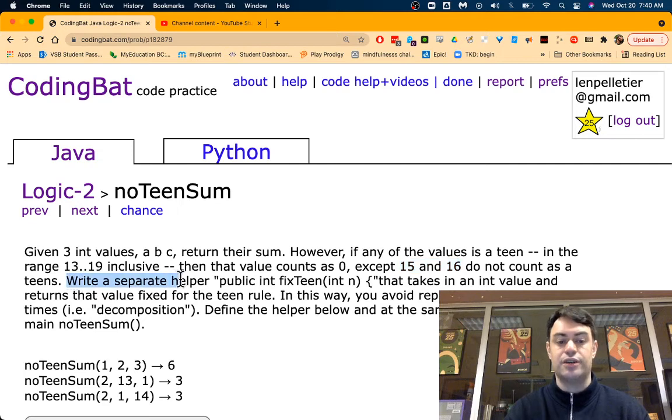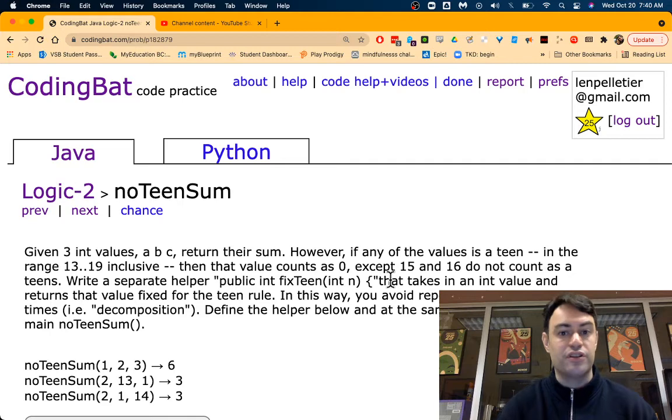They suggest that you write a separate helper, public int fixTeen(int n), which takes in an int value and returns the fixed value. So it'll fix the teens, 13, 14, 17, 18, 19, and make them into zeros. That's the idea there. And you're supposed to call that code instead of putting in that if statement three times over. So that's a great plan, and I really like that way of solving things, and you're welcome to do this on my unit test as well if you see a question that requires it or could benefit from it.